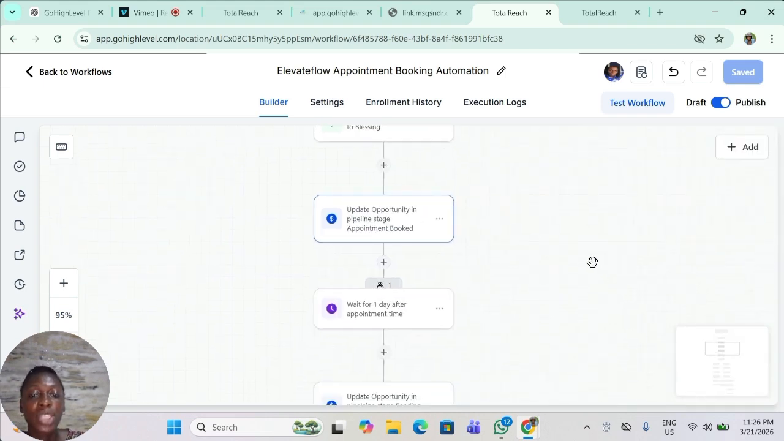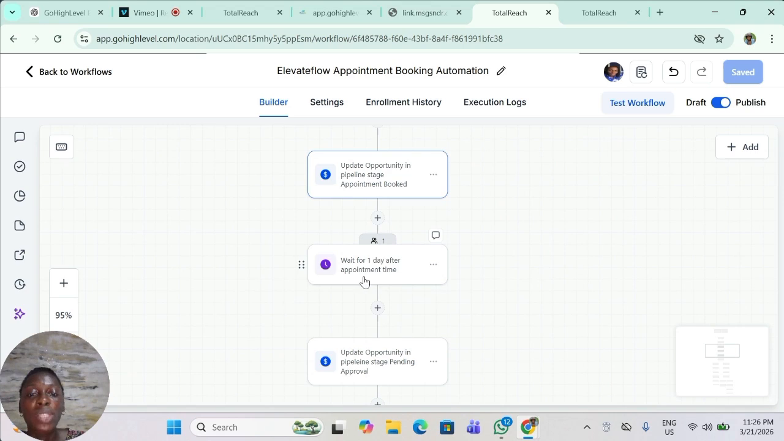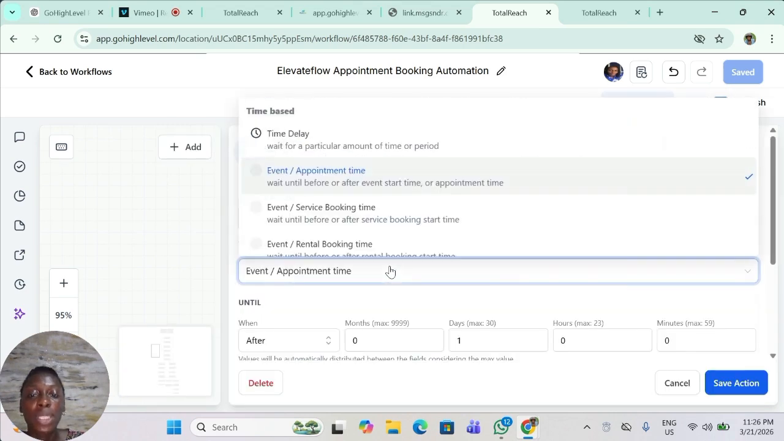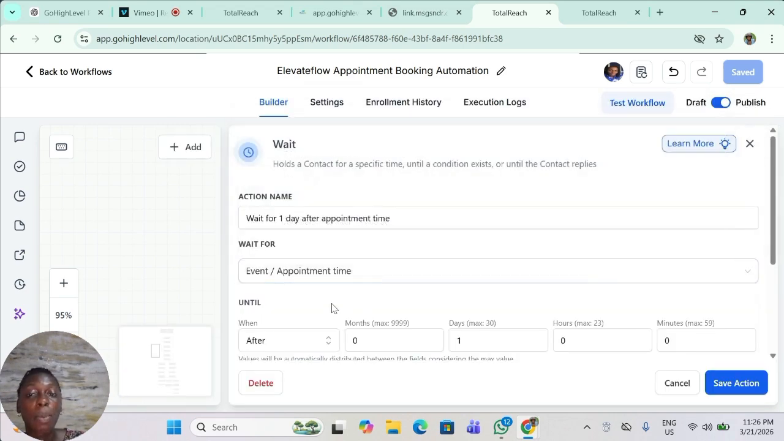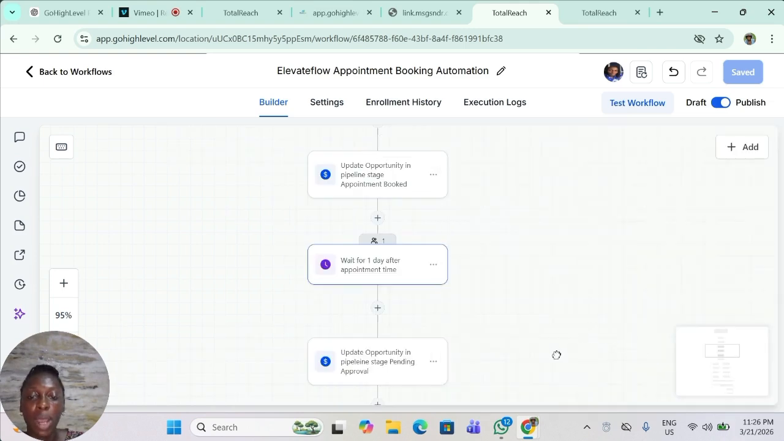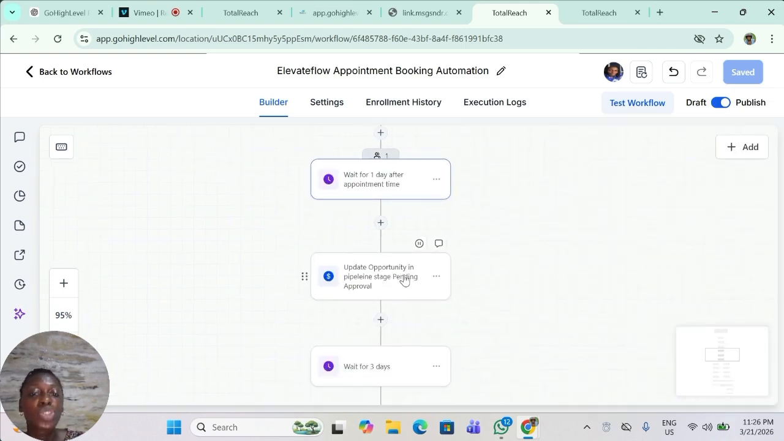The next stage is wait 1 day after appointment time. After the appointment, wait 1 day. This is a delay. So after the appointment has taken place, what will happen? Update opportunity in pipeline stage pending approval.